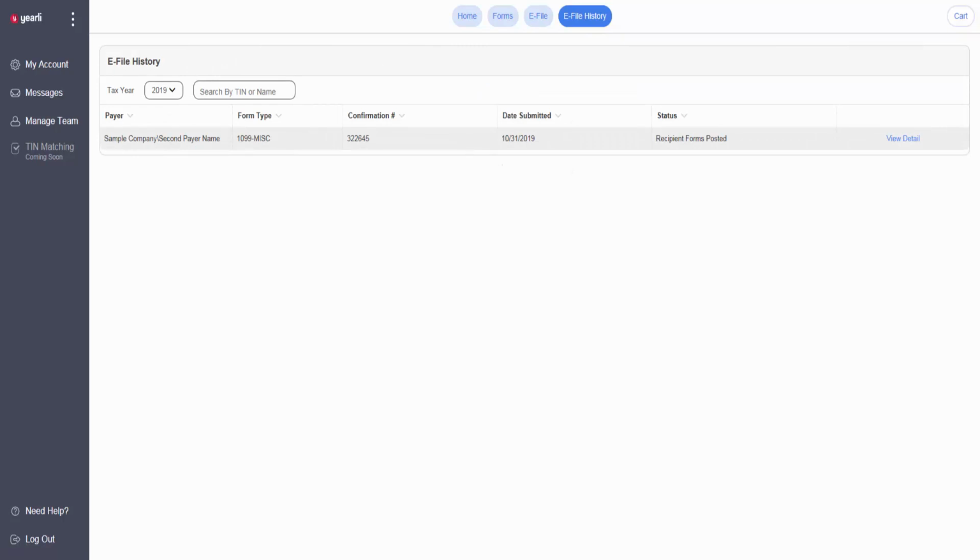This will display the eFile history, which includes the pair, form type, confirmation number, date submitted, and the status of the filing. The tax year drop-down menu will allow you to switch between the different tax years, while the search bar allows the user to look for forms based off of the TIN or the name. Pressing View Detail will allow the user to view more detailed information about their filings, as well as access to reports, printing copies of forms and receipts, and the ability to resend online retrieval emails.